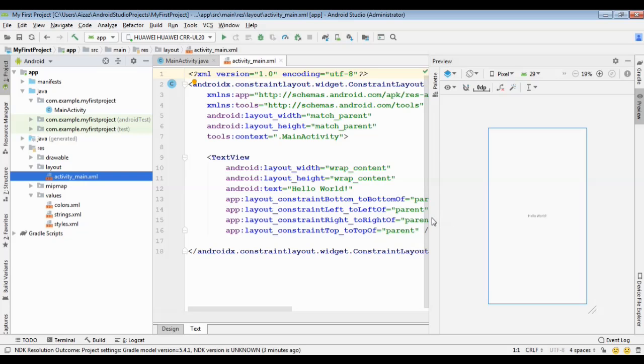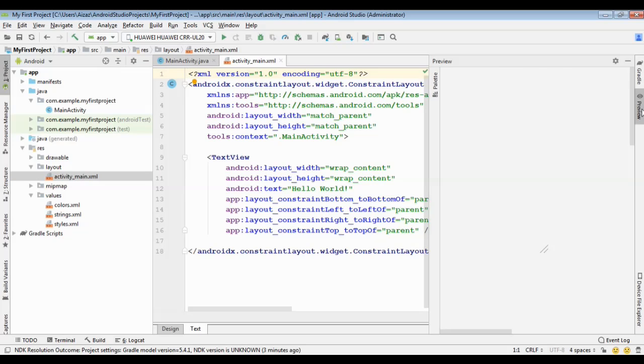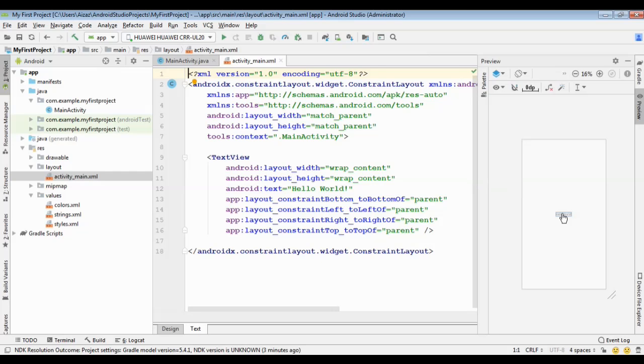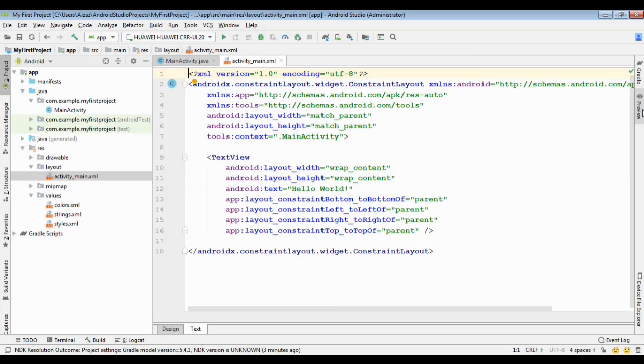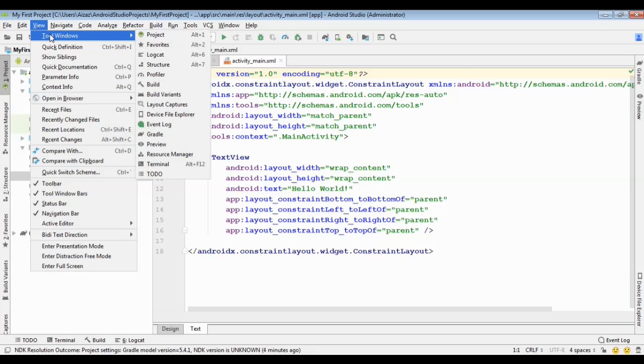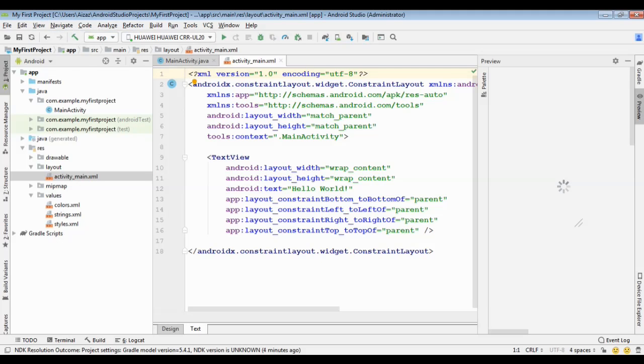Now it's our preview, that when we create our design, it will show how our application will look. If it's not showing here directly, you have to click on View, then Tool Windows, and here if you click on Preview, it will show you. And in Android Studio we have three different layouts.